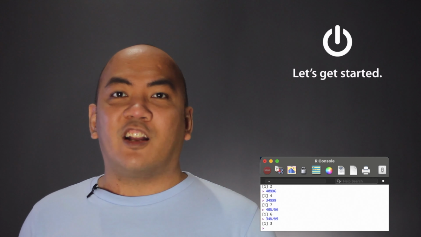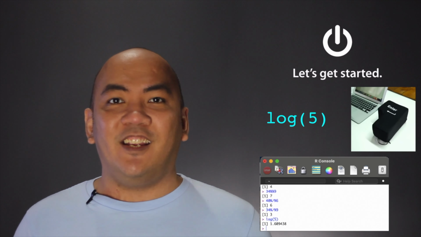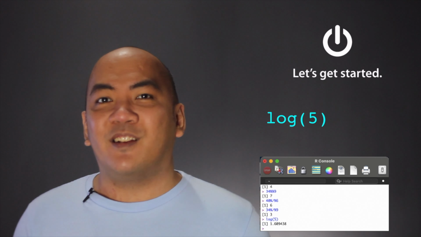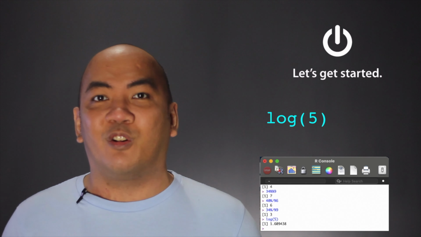Now let's try logarithmic functions. Type log, then in parentheses a number. Let's say 5. Press Enter, and you will get 1.609. Now 1.609 here is not the same as log 5 when you use your calculator, because the log function in R is actually the natural logarithm.